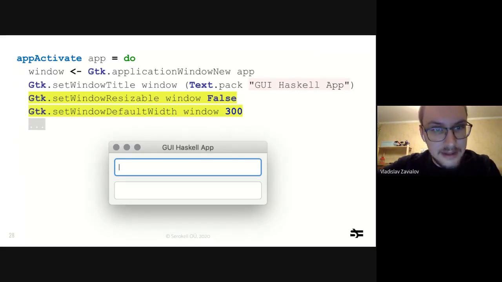I call 3 methods, and all of them start with set window. And indeed, there is a pattern. So in GTK, there are certain naming conventions. To create a new thing, you write the name of the thing and use the word new in the end, such that, for example, we have application new, application window new, and entry new.